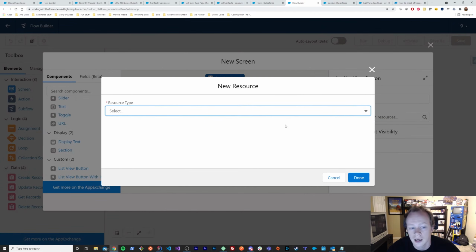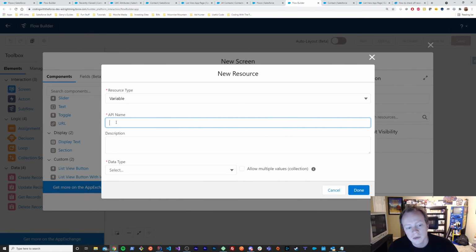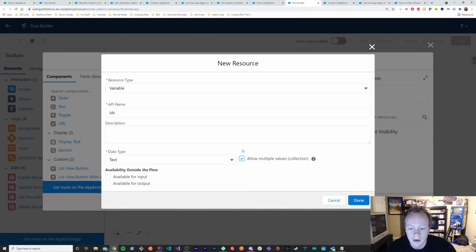And I'm going to create a new variable to grab the incoming IDs. So our variable, you've got to make sure that you call this IDs. The API name must be all lowercase IDs. It's case sensitive. It will care about it. If you change this variable name, you will not get the IDs of the things in the list view. So make sure to leave that as IDs. Data type is text. You want to allow multiple values because what you're going to get is an incoming collection or an array of data, of strings. And you want to make it available for input. And hit done.